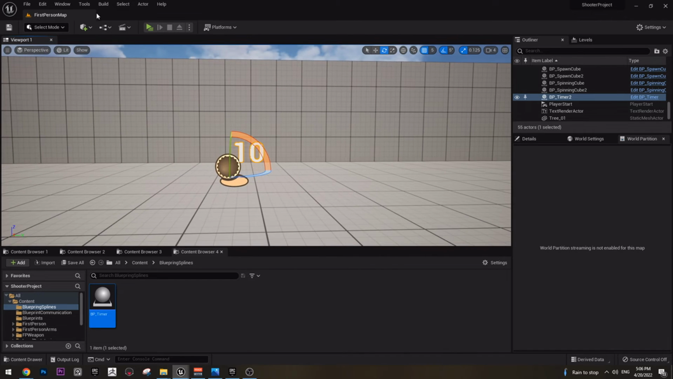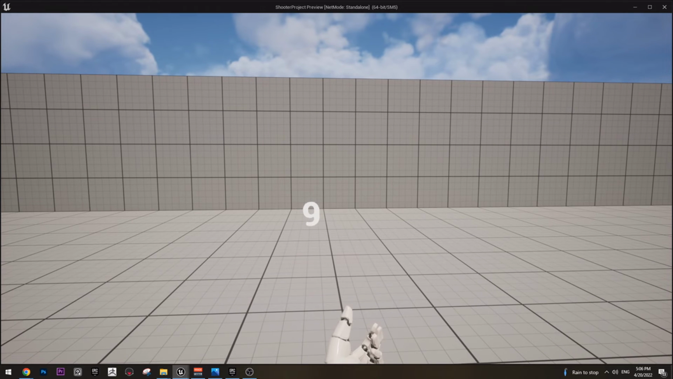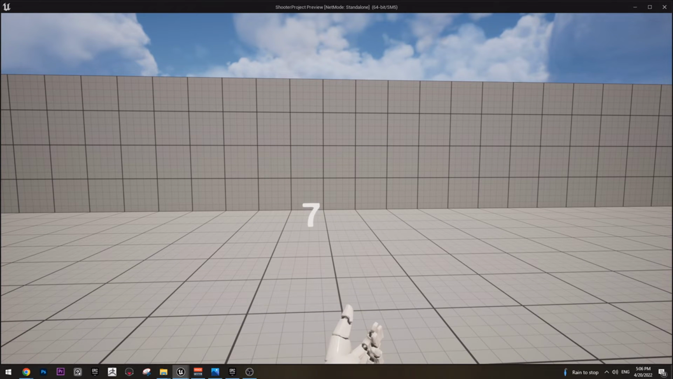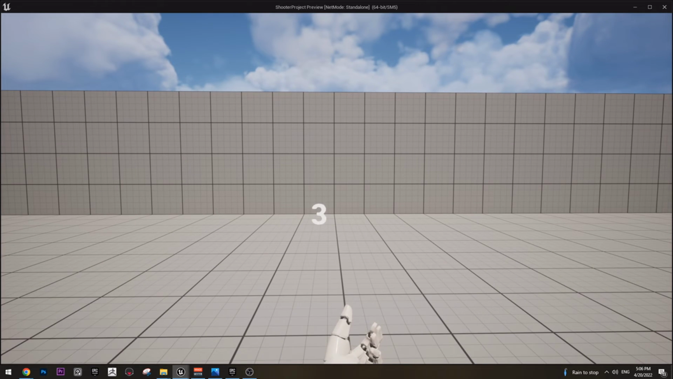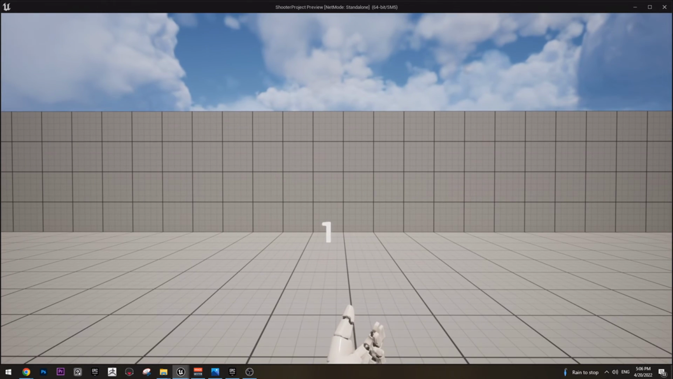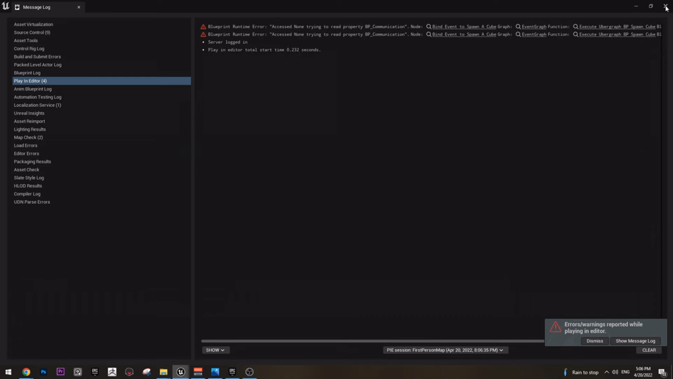And if we play the game, 10, 9, 8, 7, 6. And here we have a timer that we have a more visible representation of, and it quits the game.